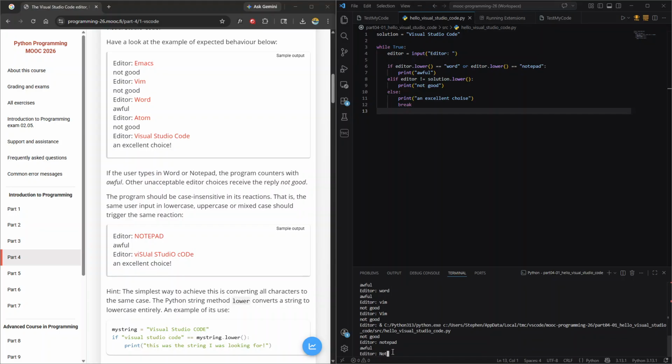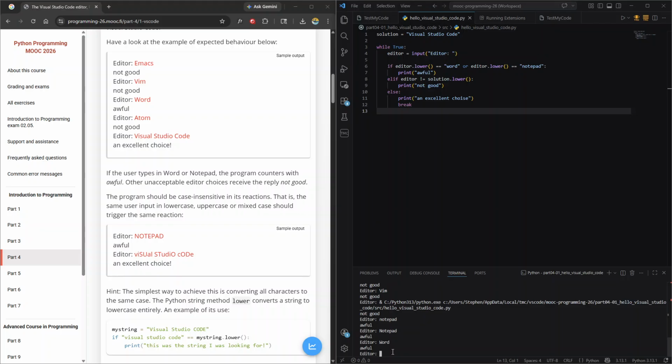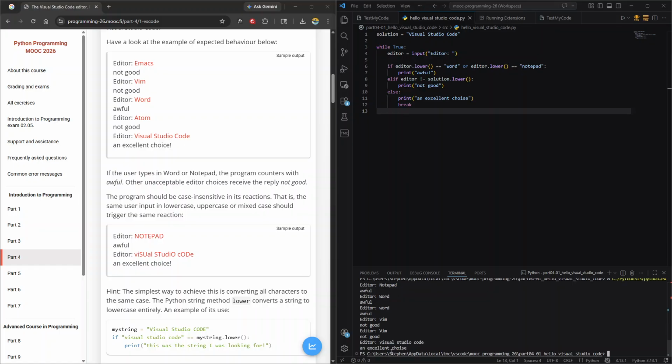If I type in lowercase, it works. If I type in with an uppercase letter, it works. Same thing with Word, and like that. Now, if I type in Vim, it says not good. If I write it uppercase as well, it says not good. If I write Visual Studio Code, an excellent choice, and then it exits.